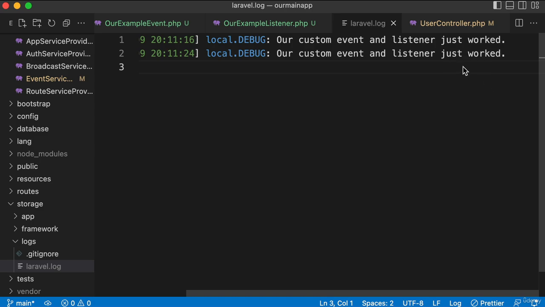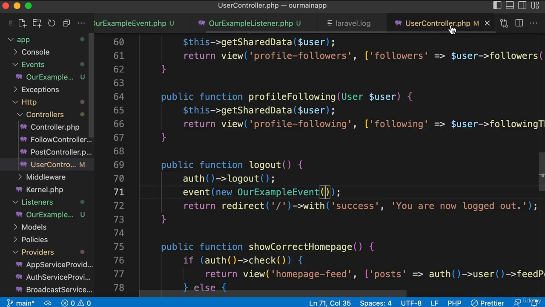So here's how you could do that. Let's start in our user controller. So when you log out, we're calling a new instance of our example event. In these parentheses, you can just give it data. So in the parentheses, I would just give it an array, and let's give it one property.